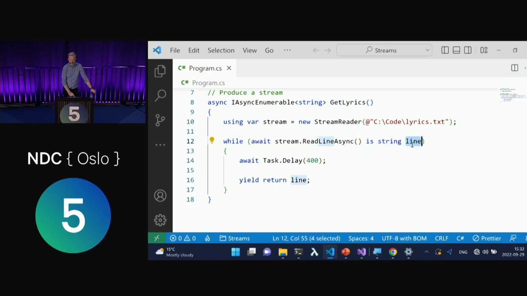I want you to store that in a local variable called line. If I wrote var here, that would actually capture nulls as well, which would make this an infinite loop. Because each time it tries to read the next line, if there's no line to read, it's going to be null. So therefore, we have to be specific about the type that I'm expecting from this call. Otherwise, it will not work as expected.